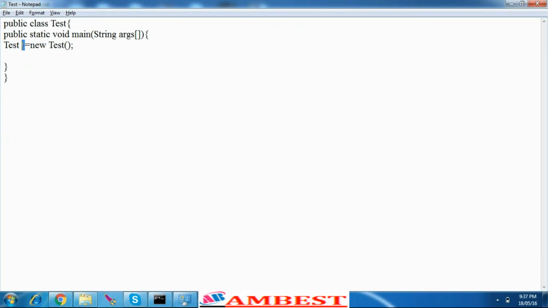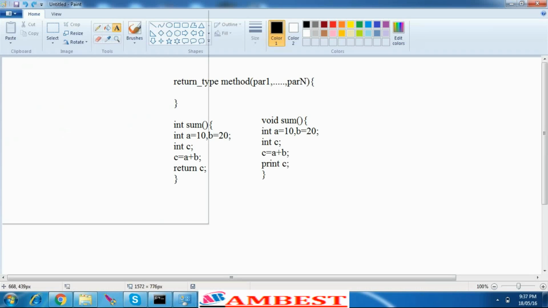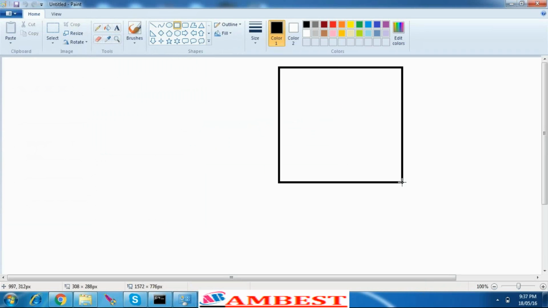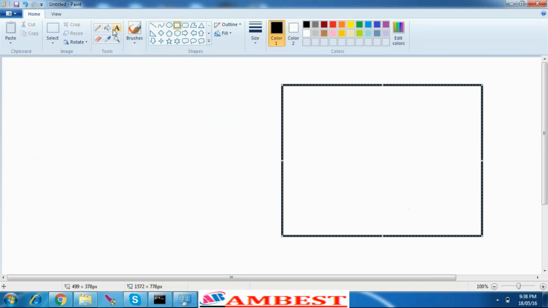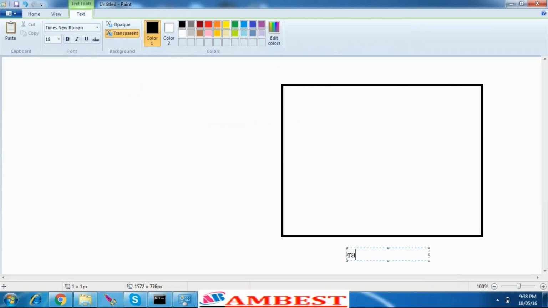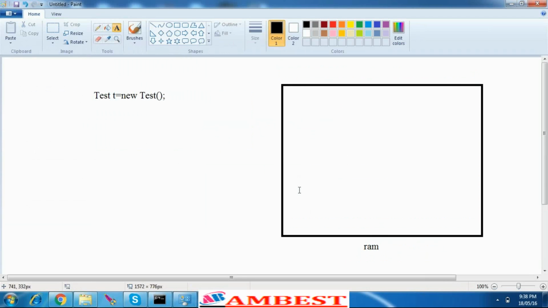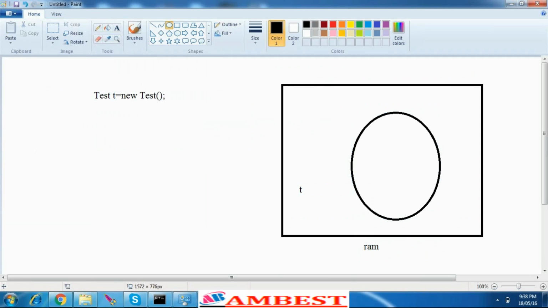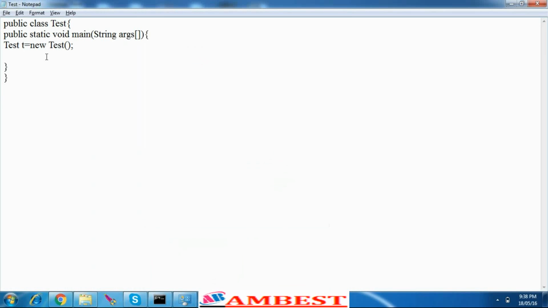Actually, what is present in T means the memory block for a class, means some space occupied in RAM. Like here, if you see, this is the RAM, and in this RAM, when you write the step test t equals to new test, this t indicates to a memory block, like here. So what it is indicating to, if you want to see, we have to print this particular t.